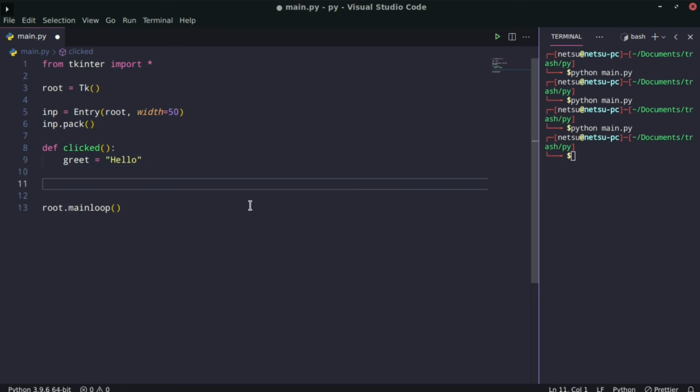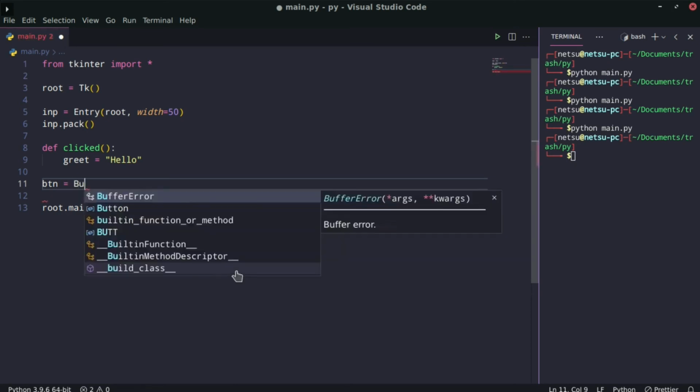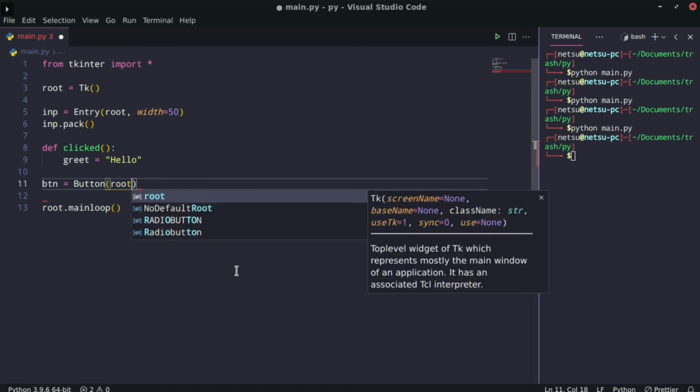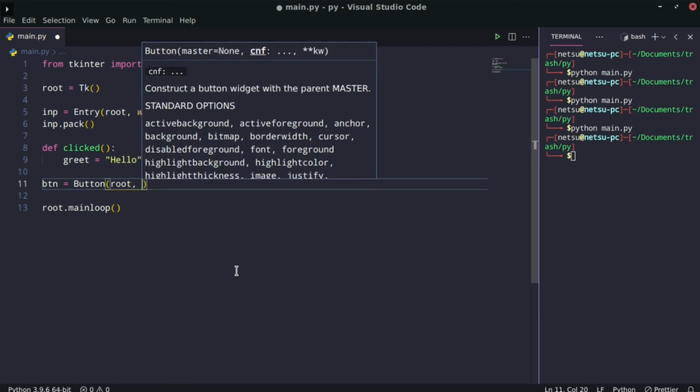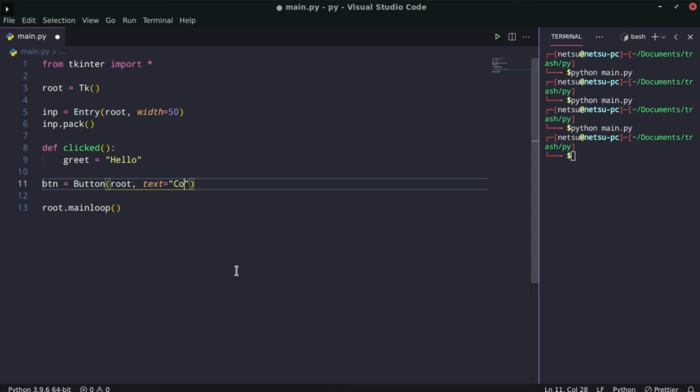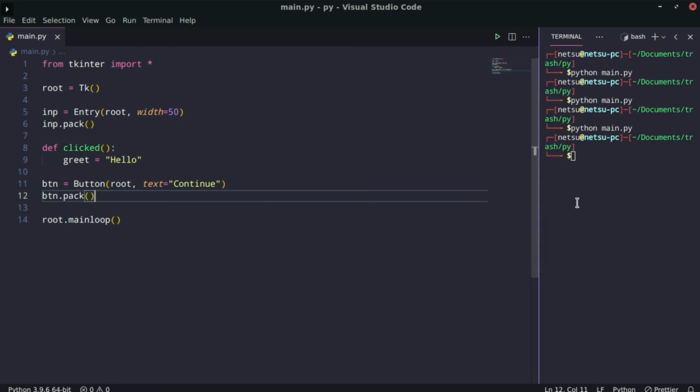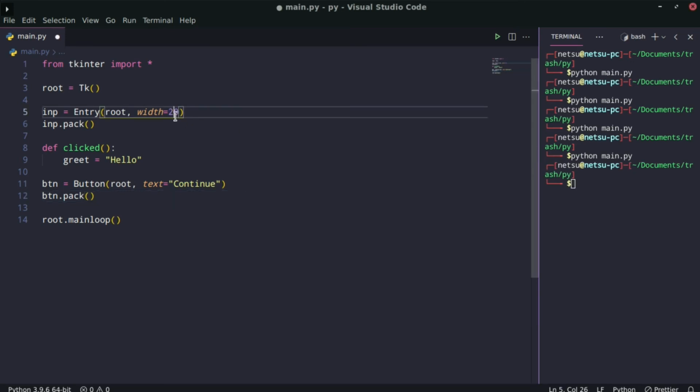Then we can also create a button. So if they click the button, this text should pop up. I'm going to say btn. You can call it whatever you want; I'm just going to use something that's easy. That's going to be equal to a Button connected to root. And then we can say text is equal to continue. Cool. Then we can say btn.pack, and that's pretty cool. If you don't know how a button works, I do recommend you go watch my previous video. Now we have a button and we have an input. We can resize that input a little bit to be maybe 20.